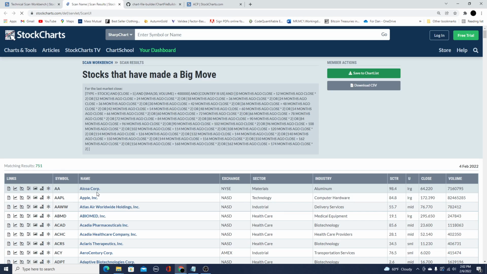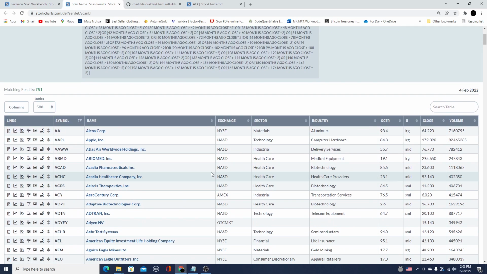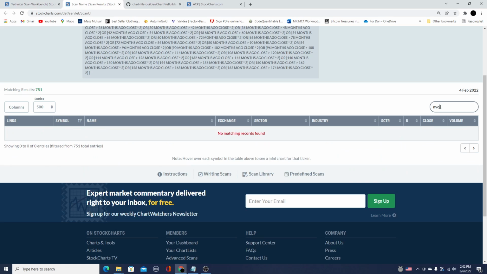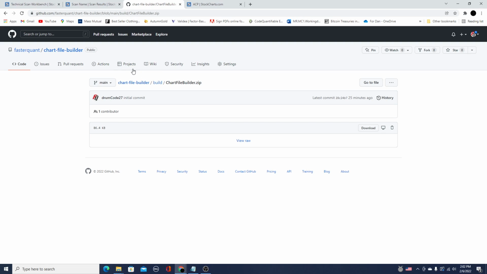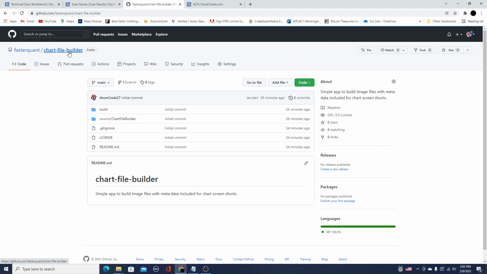So if I run the scan, I'm going to see a bunch of stocks here that have made a big move. I'm just going to do an example. I know NVAX is in here. Okay, so we have our list. Now for the tool, I wrote this very simple application. I'll put a link in the description to this chart file builder. Source code is included. It's a very, very simple .NET Core app. Even if you have no coding experience, you could in a day, with some YouTube videos, find out how to modify this to suit your needs.